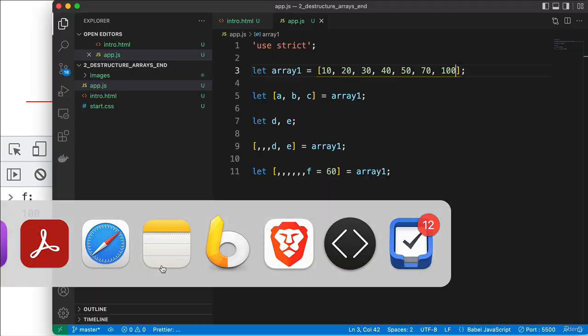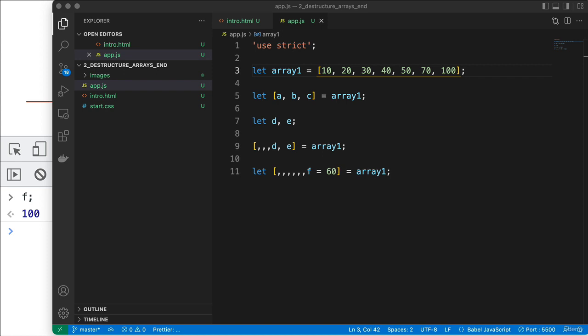All right, now one application of destructuring that you will see on occasion is unpacking the values of an array that is returned from a function.